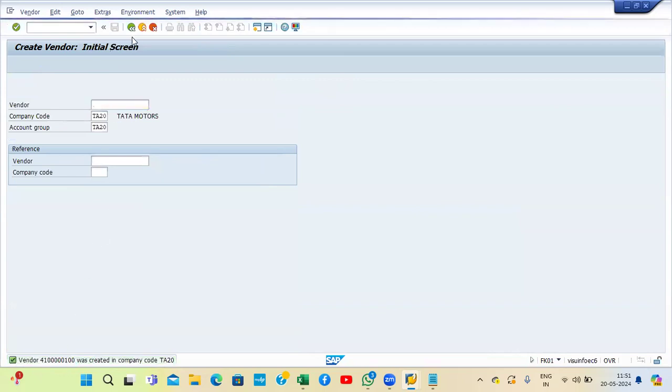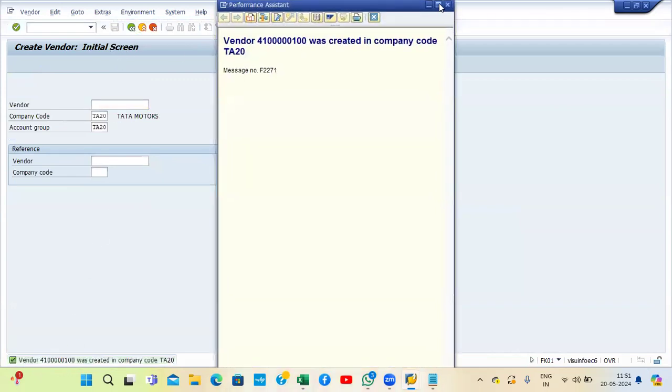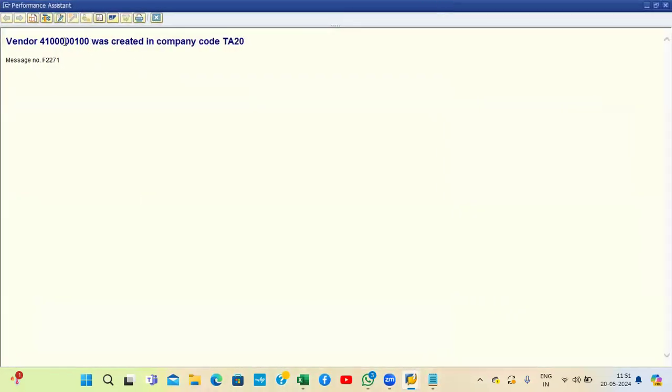So if you look here, the vendor code is generated. Where are we getting this vendor code? Can you tell me? From number ranges. Great. So these number ranges are useful to create the vendor master.